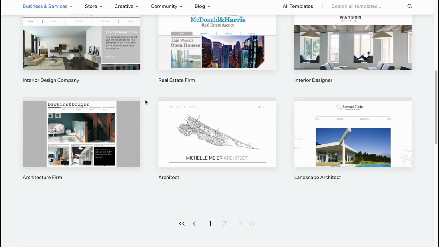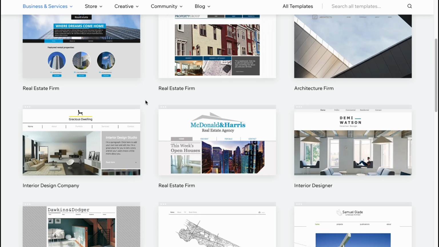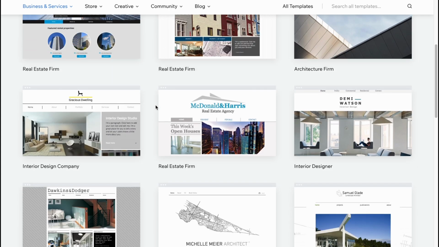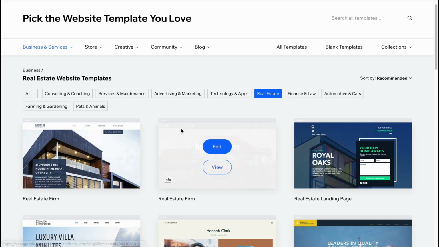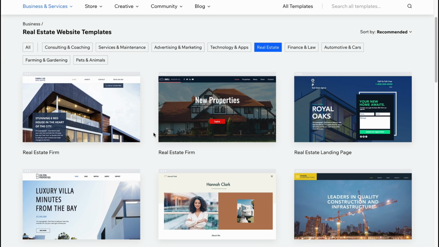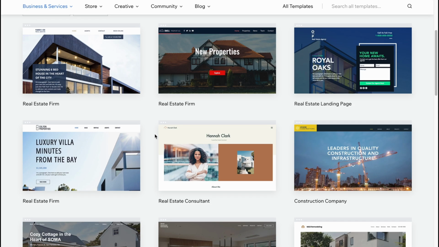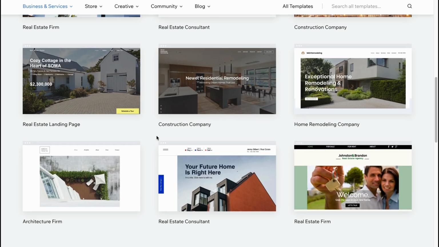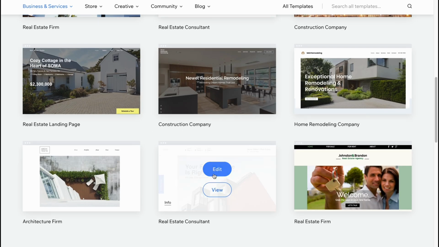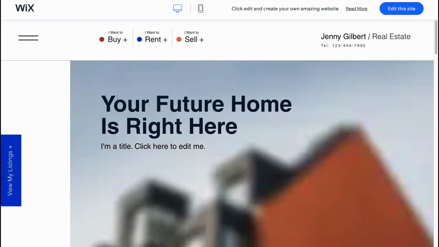So let it be, for example, maybe this template here. So let's try to view all the designs. Let's try to use this one here, real estate consult. So we can click on view to find out how it will look.